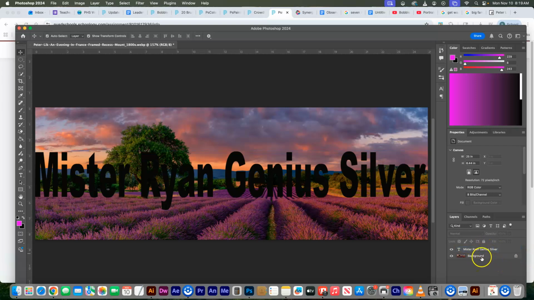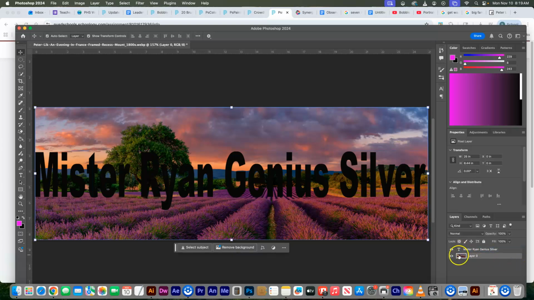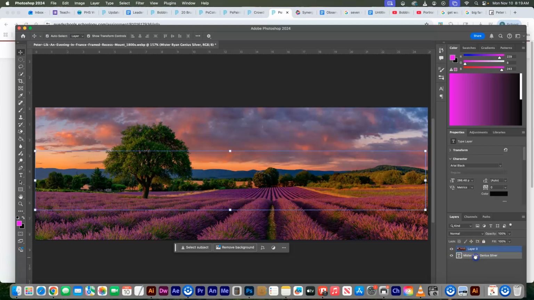So we're going to have to move that down. First, you'll probably have to unlock this layer, so click on the little lock button. It'll change from background to layer 0, and then we take this one and drag it underneath, and it'll disappear temporarily because now it's behind the picture.